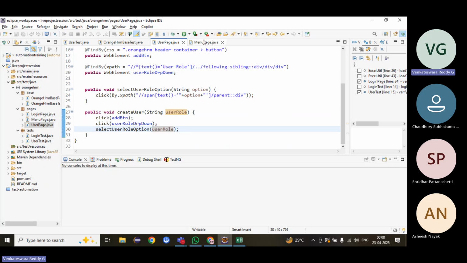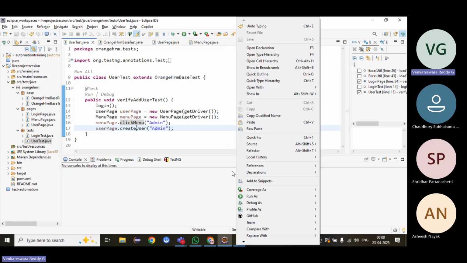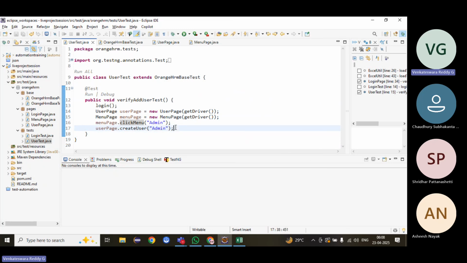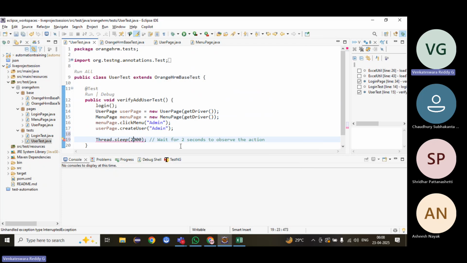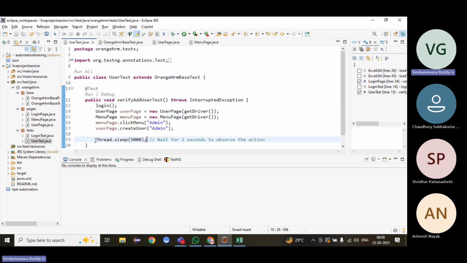We just want to see whether it is working fine up to here. Just right click and we can run it. But it will immediately close the browser, so I want to stop for some time, just to make sure. We will use Thread.sleep to pause the execution, just to see. But in real time we will avoid this; Thread.sleep we will not use.